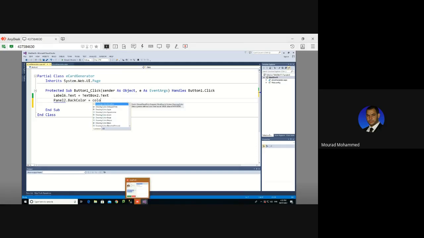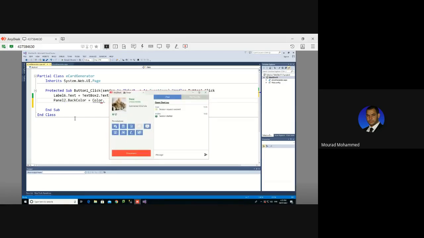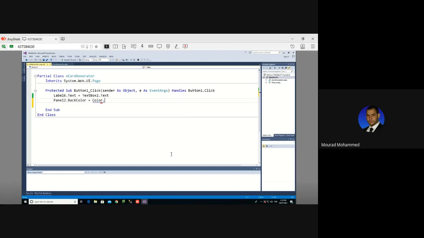It is not Color, yes, Color in capital C. It is not drawn. No. Capital C, Color. But it is not shown. Yes, so here, this is not drawing. See, the color is not able to display.